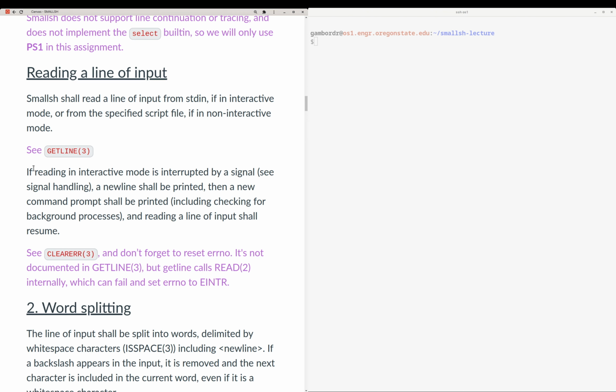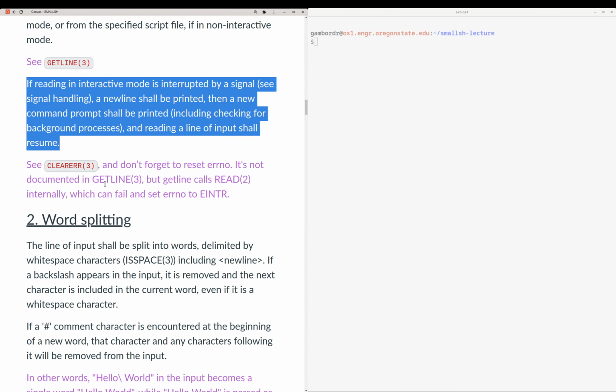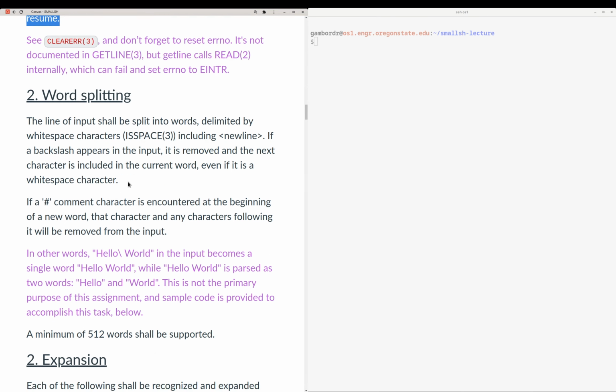There's some additional tasks that will need to be implemented for interactive mode if reading is interrupted by a signal. So we'll not worry about that right now because that can be done later.